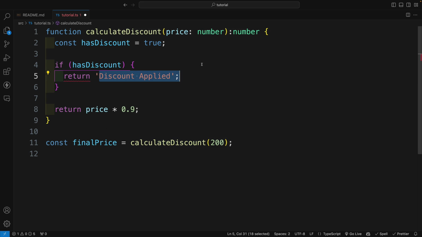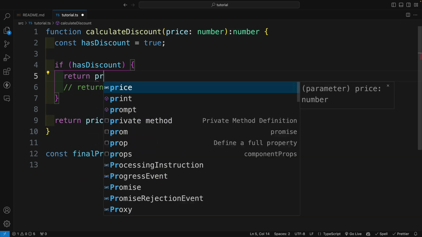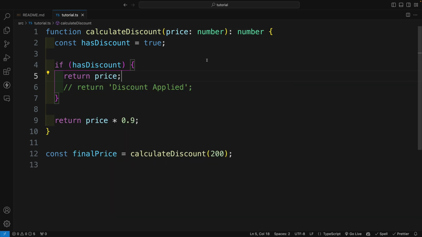So even though it's technically optional, it's a good practice to set up the return types explicitly, since it helps us tremendously as we're setting up the functionality. So now let me comment this one out, and I'm just going to go with price, like so. And with this in place, now we can move on to the next topic.